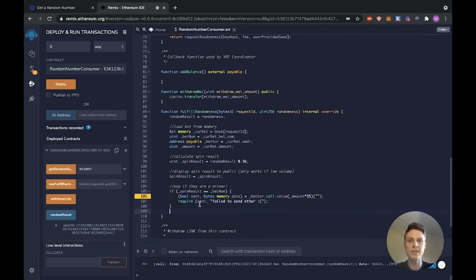So that's the basic structure and frame of our contract, but there are a few edge cases that we should probably handle. The first is, what happens if someone places a bet that we don't have the funds to pay out?